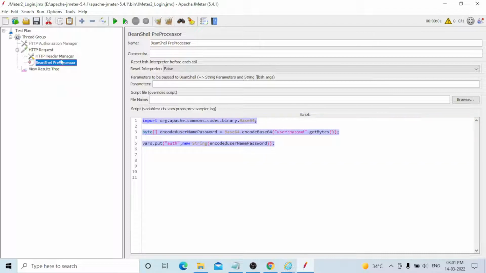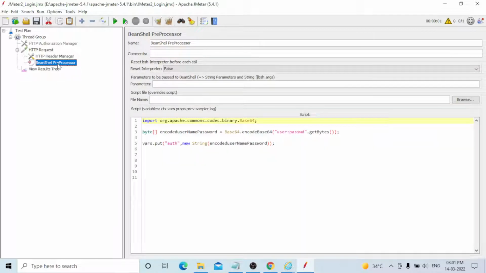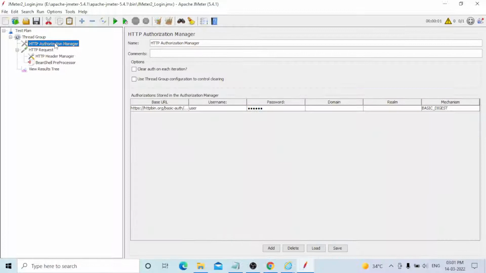This is one way: the HTTP header manager and BeanShell preprocessor you need to use to solve it, and the first method is the HTTP authorization manager. With these two methods you can bypass the username and passwords.